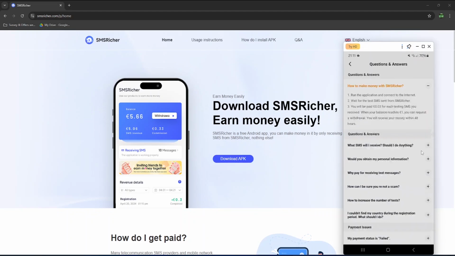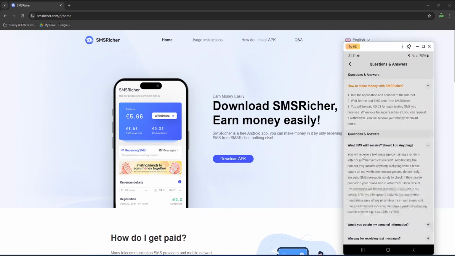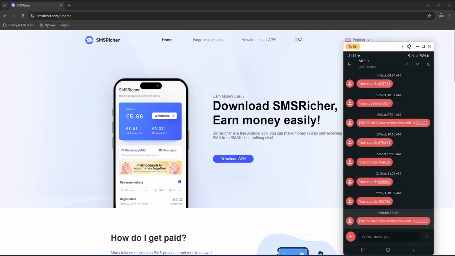What SMS will I receive, and should I do anything? You will receive text messages containing random letters or verification codes. Here are some of the texts I received recently from SMSRicher. As you can see, they are just verification codes and you don't need to interact with them at all. Once you receive them, you can delete them from your phone if you wish.